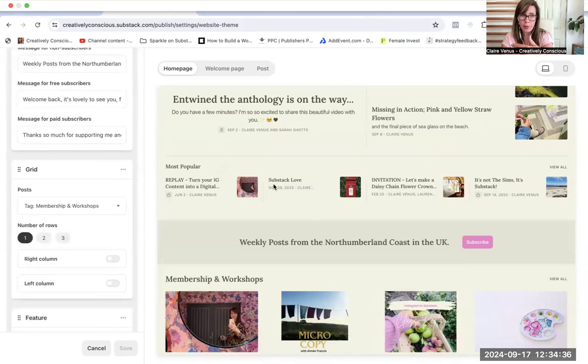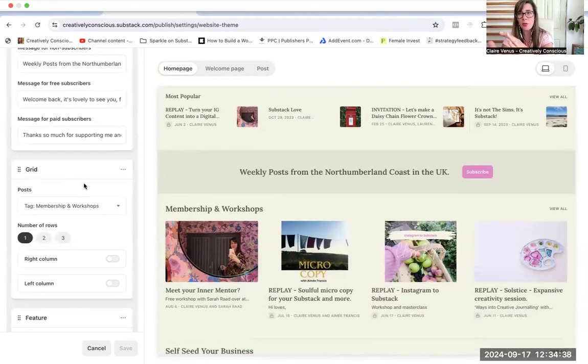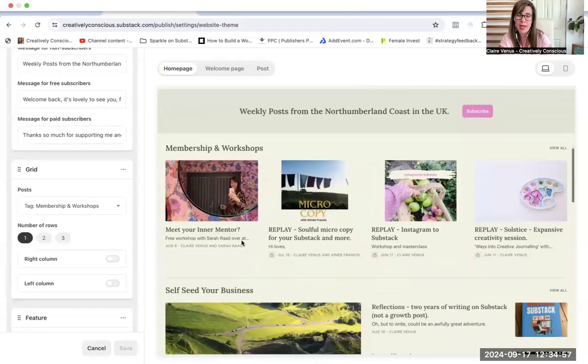Then I've got a grid plugged in. So I've got a tag. You can decide when you set up your sections and tags, and please look at the link underneath this video to figure out which ones you want to use and why. When you set that up, you can then pull that through into a grid here. So I've said number of rows 1. So I have 1 row of posts there.